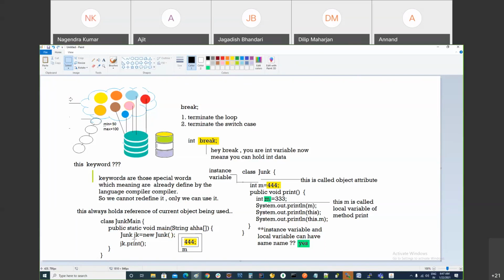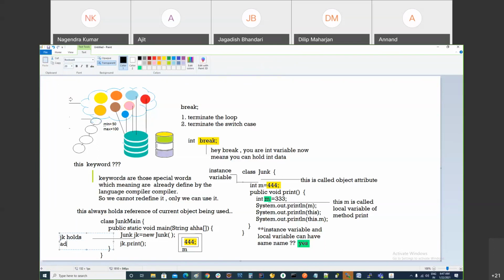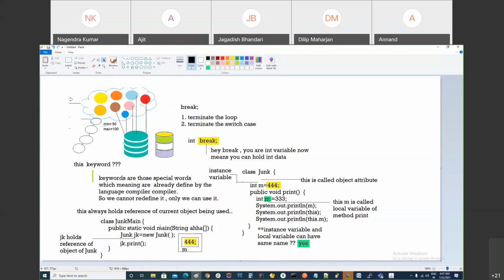So tell me, what does jk hold? jk holds the address of a reference of the Junk object. That's correct. jk holds the reference of an object of Junk type. So here, when you call the print method, your control will come over here.